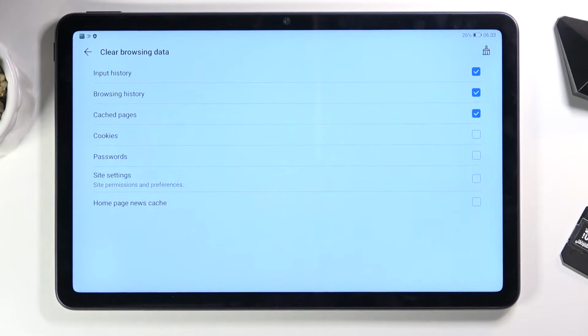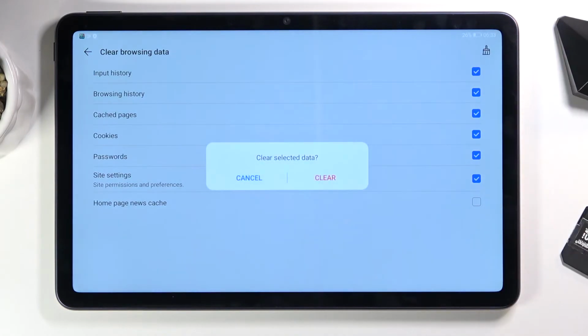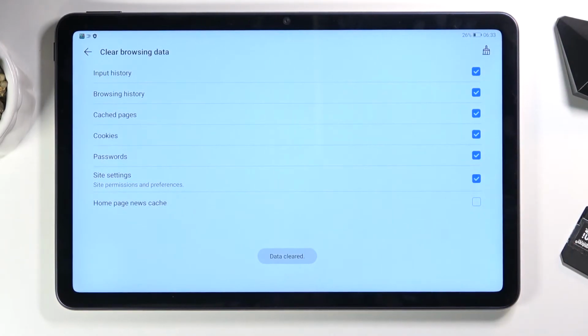Select it, then it will have different checkboxes which you can clear, so you have things like history, input history, so anything that you have typed, browsing history, cache page, cookies, passwords, site settings. So probably getting all of this would be good enough if you want to clear all of it. And from here, tap on the little cleaning tool, clear, data cleared, and that's it. And you can simply go back.